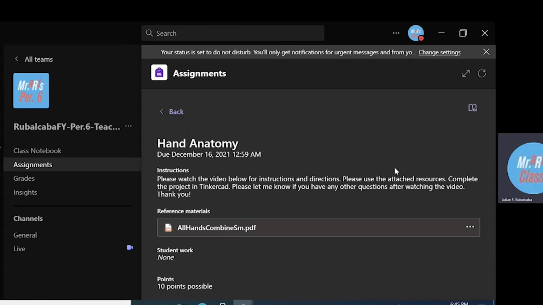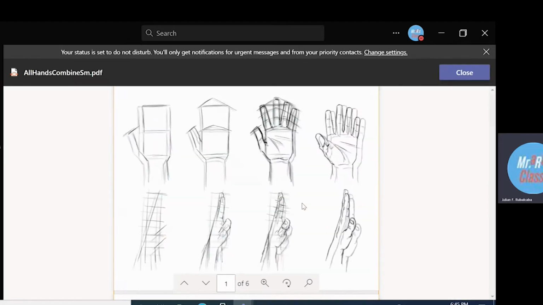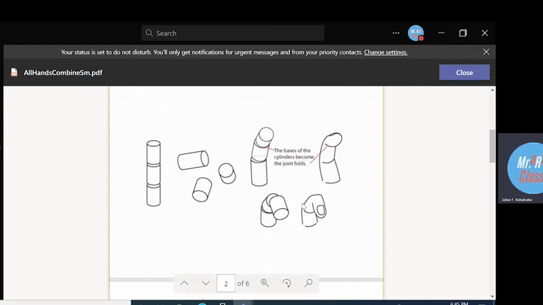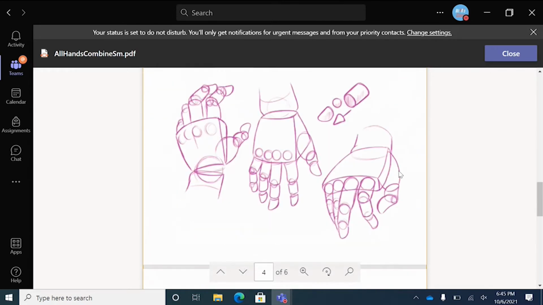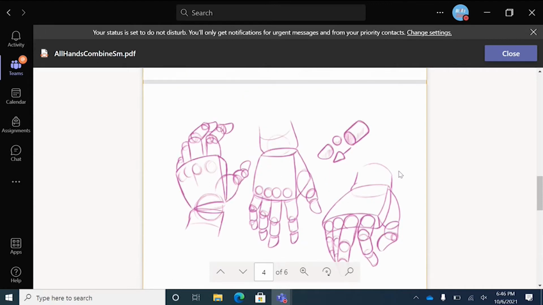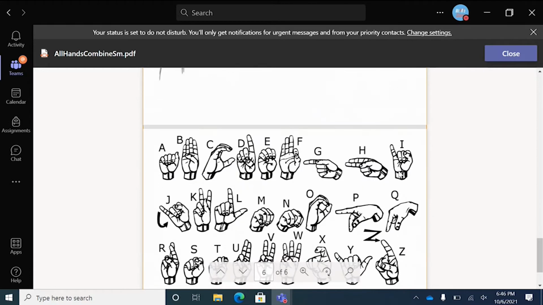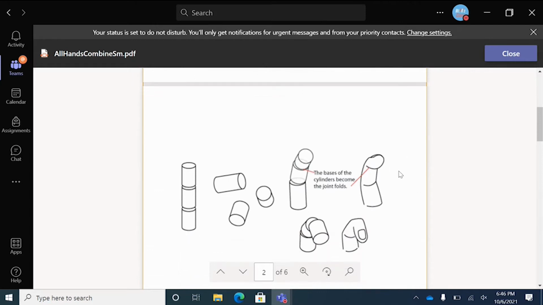So the first thing you need to do is go ahead and download this PDF. Let me just show you what it looks like first before we download it. It's going to have some different images of hands. It's going to have different ways that we could start out our 3D model using cylinders. And then it's going to have some different ways that you could position your hands. So it kind of shows a 3D perspective of what the hand looks like in order to make it look a lot more realistic. Alright, so these are just some references that you could use. So let's go ahead and start inside of Tinkercad.